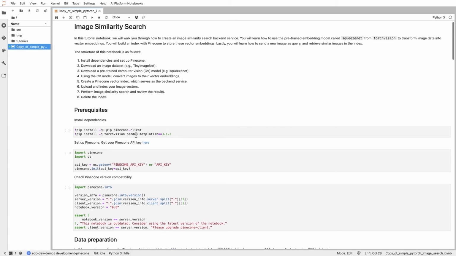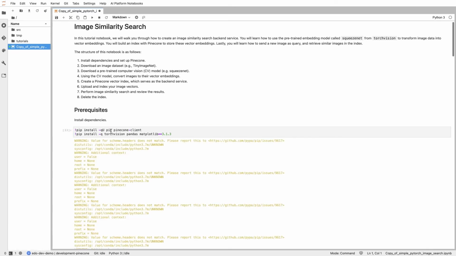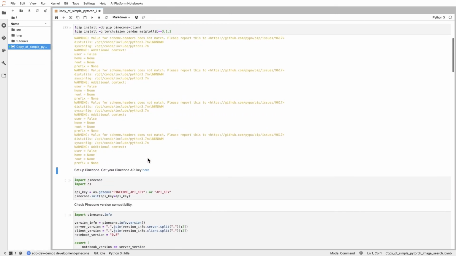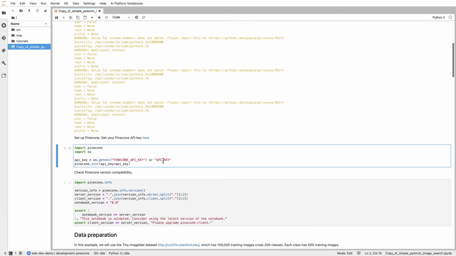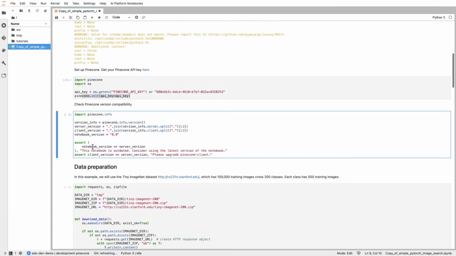So without further ado, let's install some dependencies. Here I'm installing the Python client. I'm upgrading my pip install just in case. I'm installing Torch Vision, Pandas, and Matplotlib for showing some stuff. That is done. Here I have to put in my API key, which I have. And so I'll copy it. Give me 1 second. Here it is. And so now I have imported Pinecone, and I've initialized my client, and I can run now as an authorized user. Here I'm just confirming that the versions match. You don't have to do it every time.